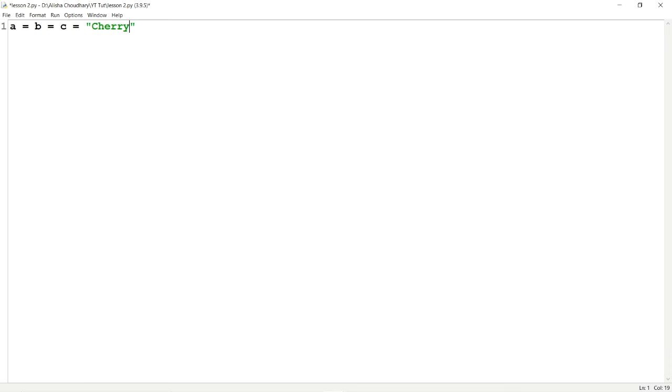Now what I am saying is that I want C is equal to cherry, means the value of C will be cherry. Now here B is equal to C, so the value of C is cherry, so B will be same as the C, so B and C will be cherry. Then A equals to B, then the value of B is cherry, so the value of A also becomes cherry.